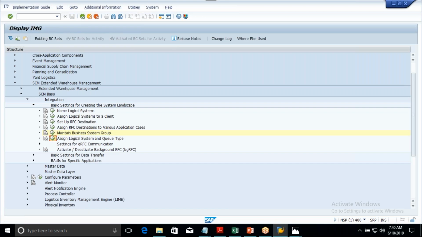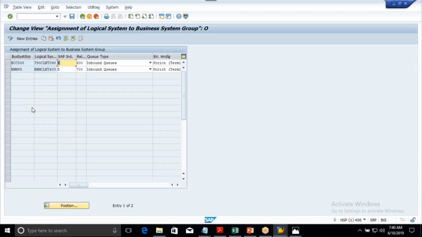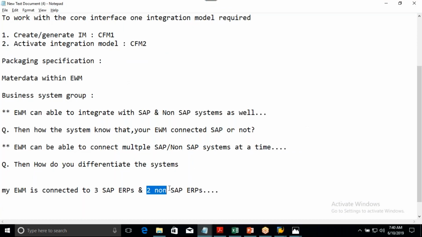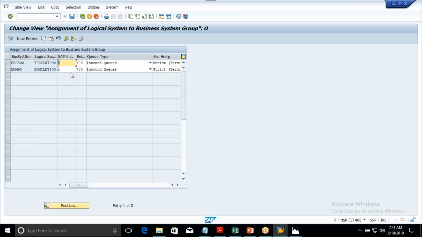Coming to this table, here also 6 entries. 2 are without SAP indicators, 4 are with SAP indicators. Total 6 entries we can see. Okay, any doubt regarding this business system group?